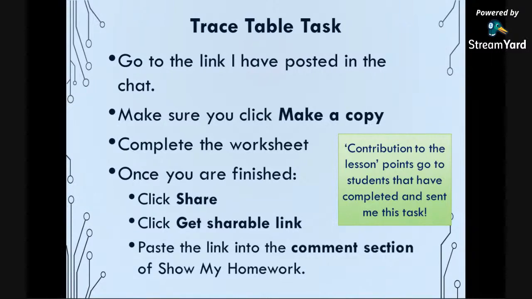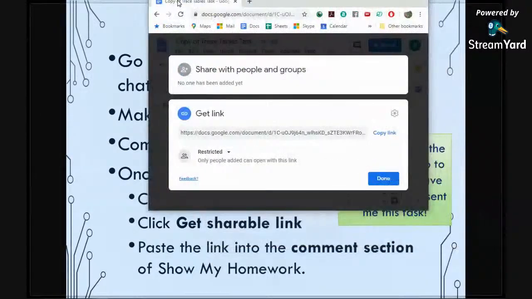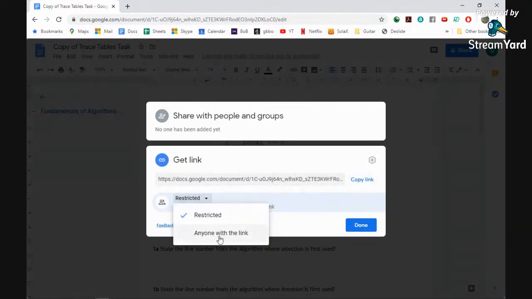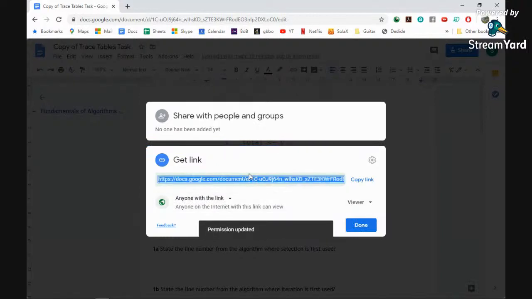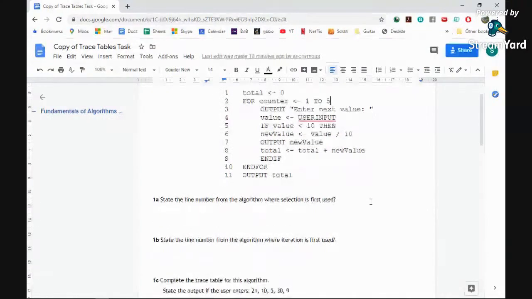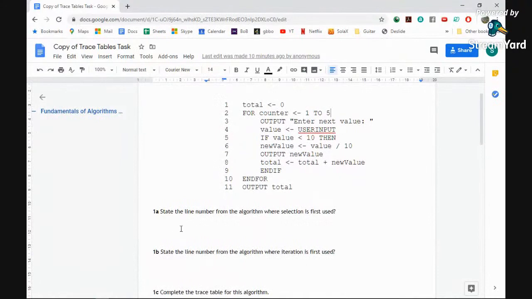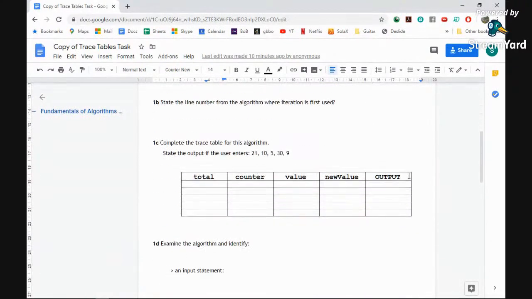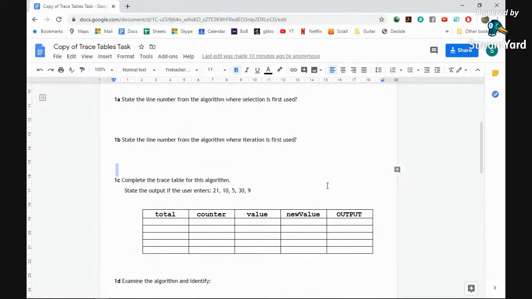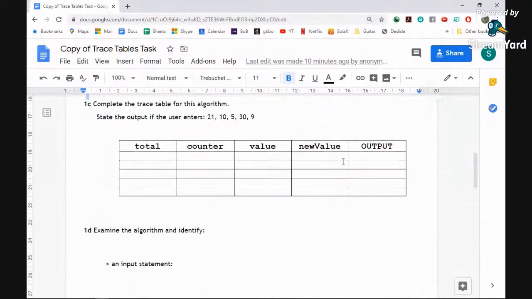Okay, so hopefully you've had a go at that. Just a quick overview on that. When you click on share and then click get link and then click here, anyone with the link, just copy this link here, and then whatever this link is, copy that into Show My Homework, and then I can see whatever you have done on there. I'm not going to do these bits because you should be able to work those out yourself, but I am going to just quickly go over a couple of these other bits, okay?